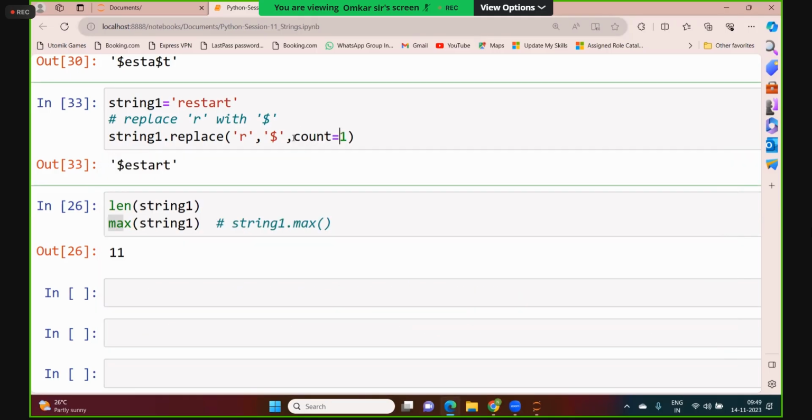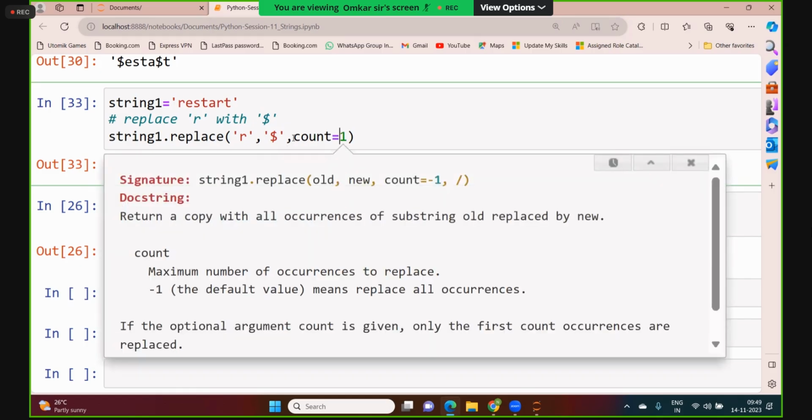Count equal to 1 is there. But why is it failing? Why is it failing? That is the question.